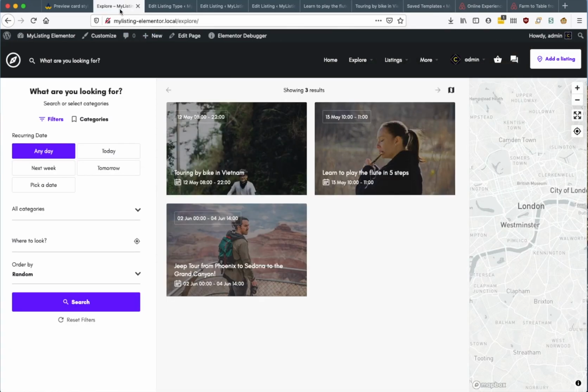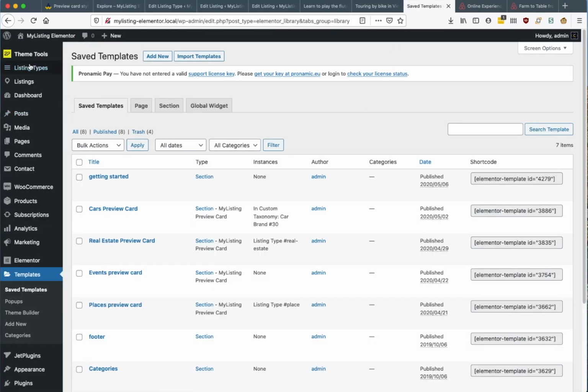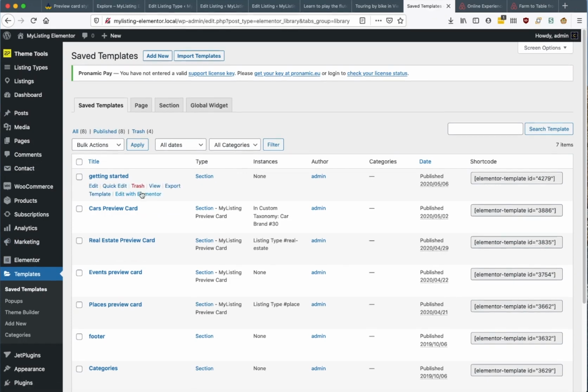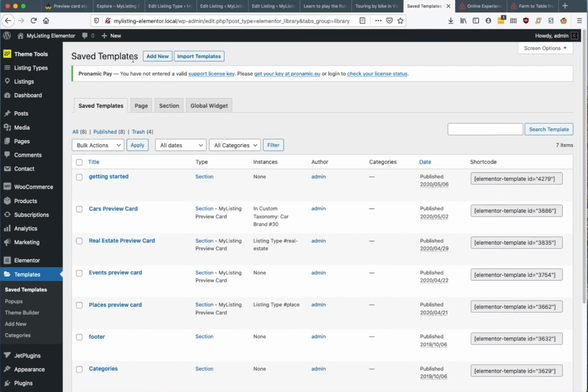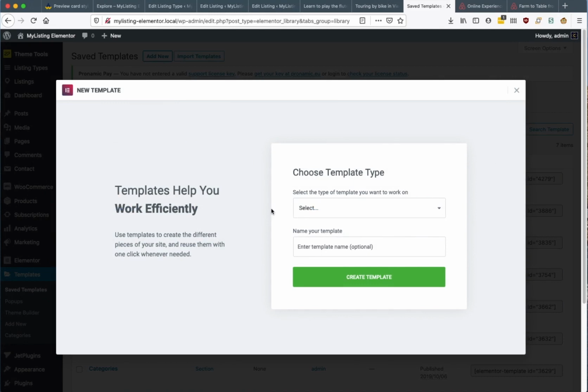But now we want to change this preview card. How do we do this? We go to the backend of our site. We go to the templates tab, then we click Saved Templates. Now, I'm already there. If you have clicked to that page, you click the Add New button at the top.